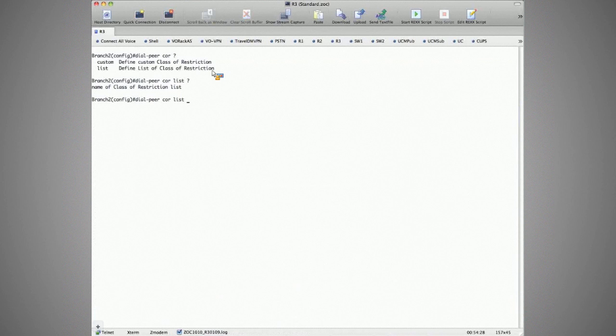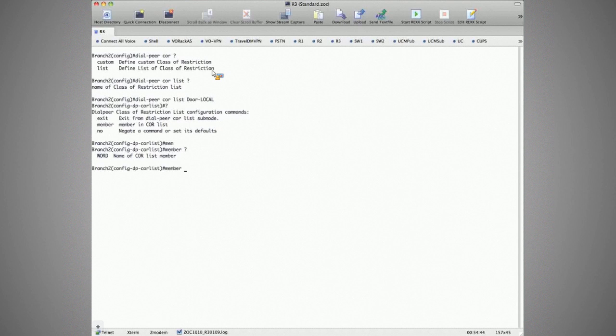So here we're going to create the CoR list. Sorry, not the custom. The custom was the locks and keys. But we're going to create the CoR list, and we're going to name it door local. So we just created a door, and guess what we're going to do? We're going to add a member, which is, you know what I should do? Do show run, pipe section for custom.